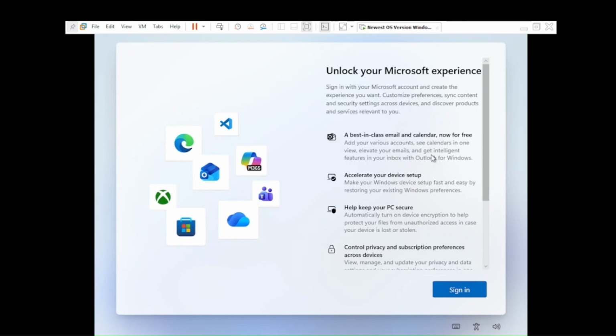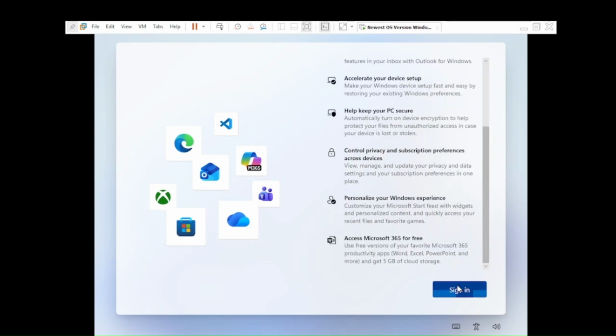Here it is asking to create the Microsoft account. You need to log in with the Microsoft account actually. So Microsoft introduced a new way. You can bypass creating a Microsoft account. For that, you need to press the keys Shift F10 on your keyboard. So I will show you now how to skip creating the Microsoft account.